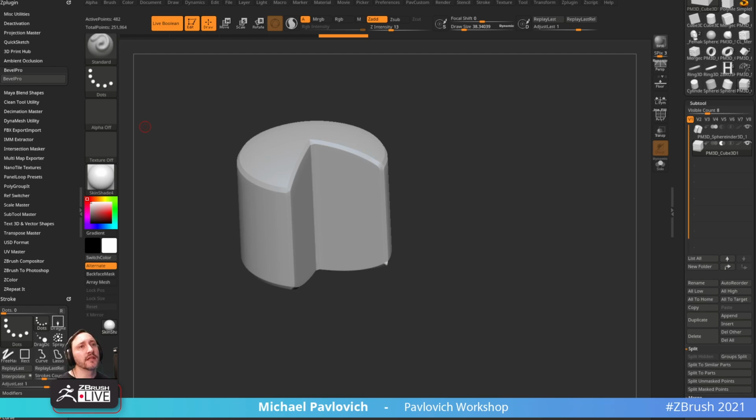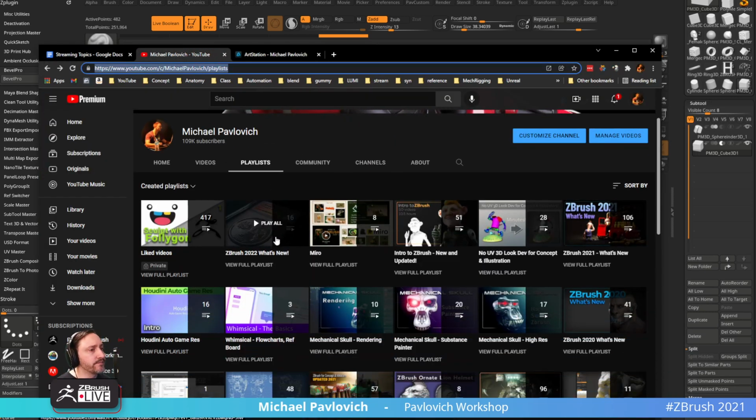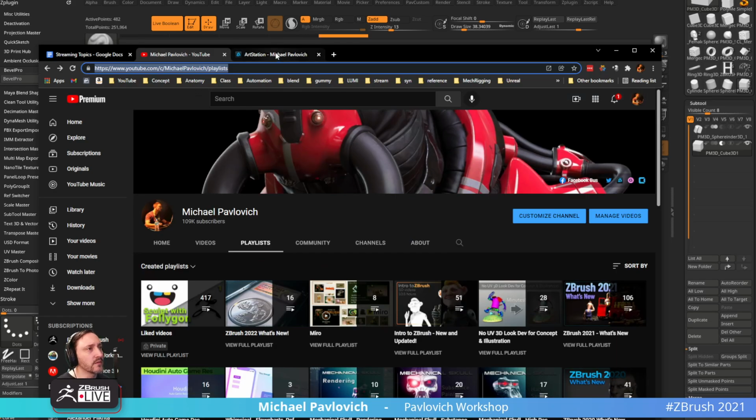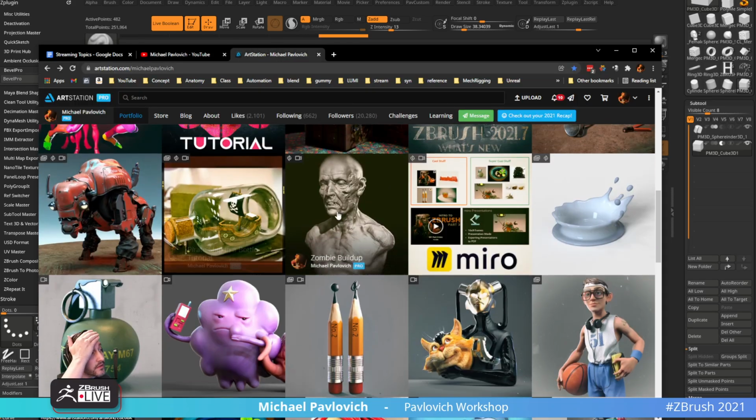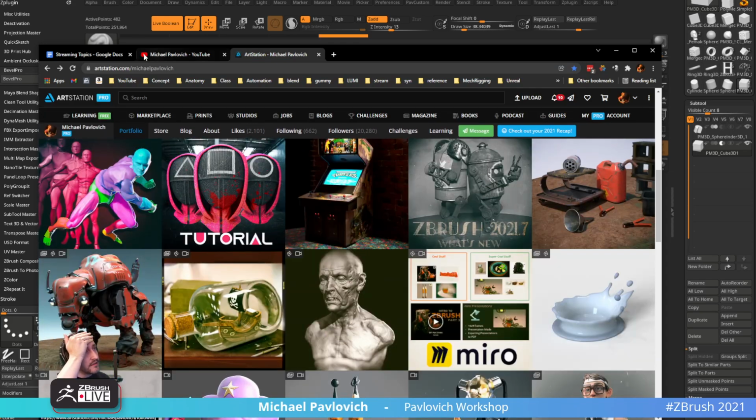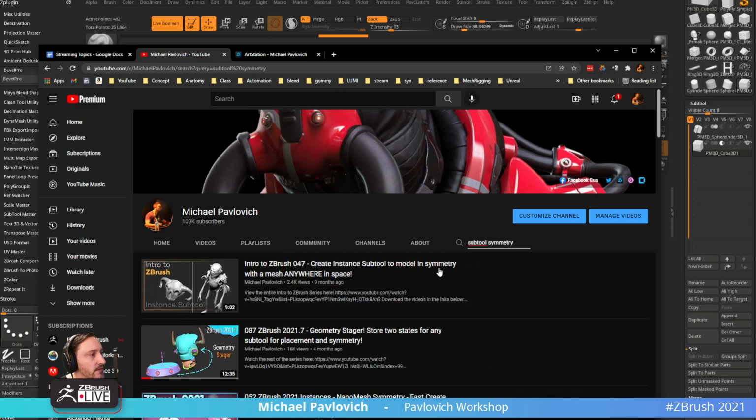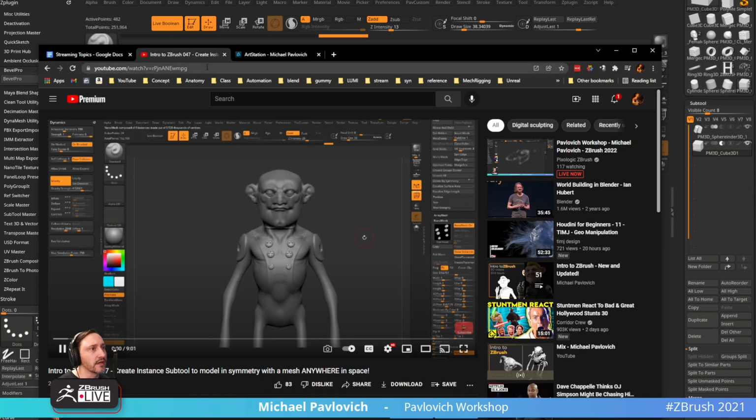Oh, update the original and link subtool. Yeah. You're looking for, God, what one was that? That was the ZBrush 2021.5, I think. Okay, YouTube. It's going to be called Subtool. It's symmetry. Trying to remember what it was called. There we go. Instant subtool is what you're looking for, I think.